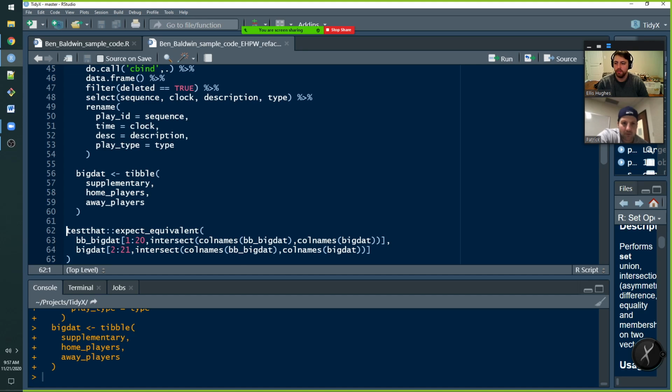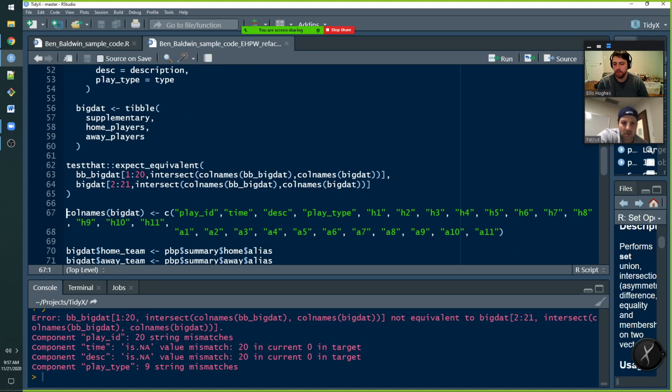We matched. Oh, so now play ID doesn't match. Oh, because Ben's count was off. His play ID starts at 55 and ours starts at 40. Wasn't that the play sequences, I think, when you ran them? So we can do another quick check on that.